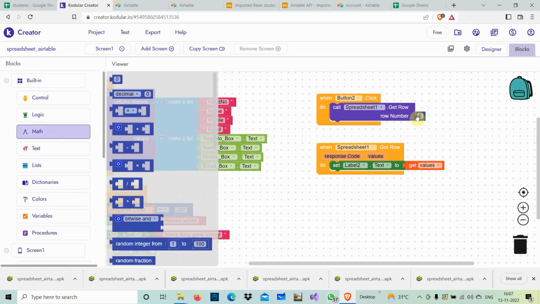You choose which row you want, row number 6 or row number 5, whichever you want to check, and get it there. Then you got it, now the row number is created.